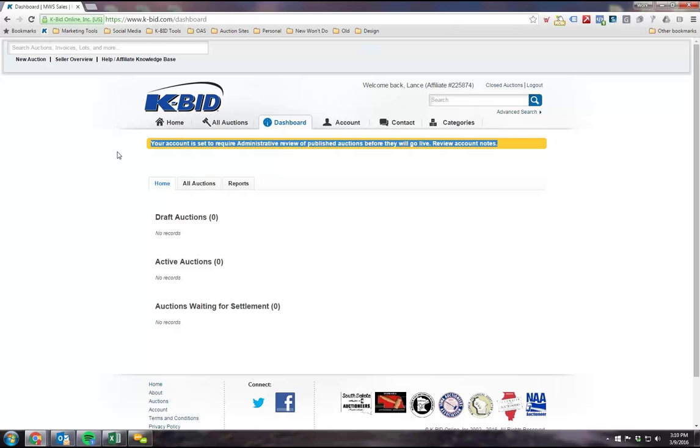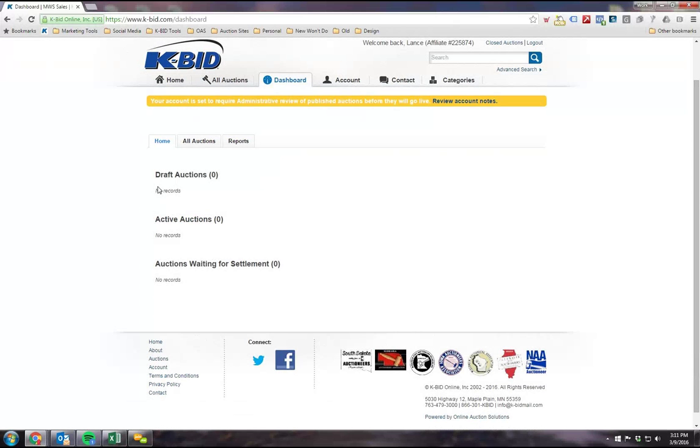Okay. The next thing you'll notice is that you'll have these 3 tabs here. The first one is the Home tab, and that is basically a quick snapshot of what you got going on. So it's going to show you how many draft auctions you have, auctions that haven't been posted yet, how many active auctions, live auctions that are taking bids, and how many have ended but have yet to be settled.